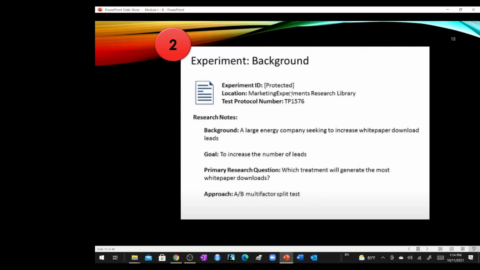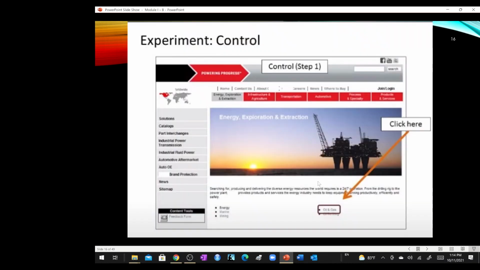The primary research question for this experiment is: which treatment will generate the most white paper downloads? Again, we have an A/B multi-factor split test. And with this, we're going to take a look at the treatment of the website. So this is the current website. It's a website that looks like this.